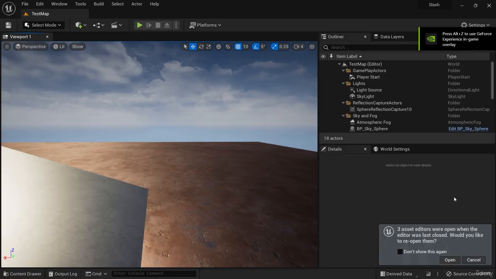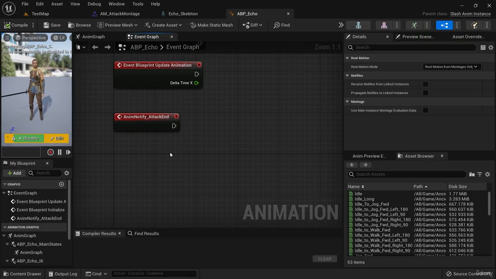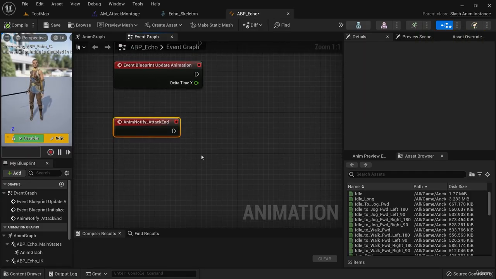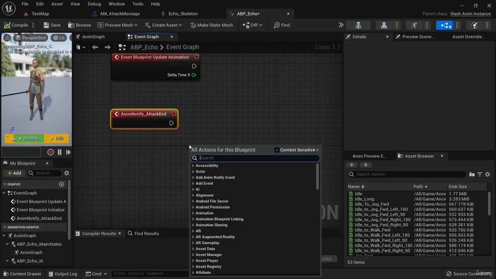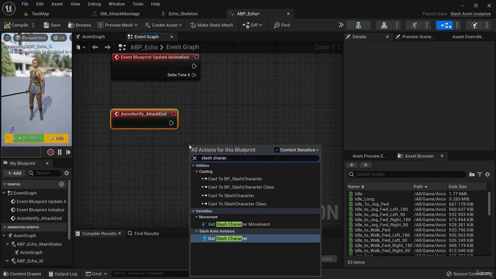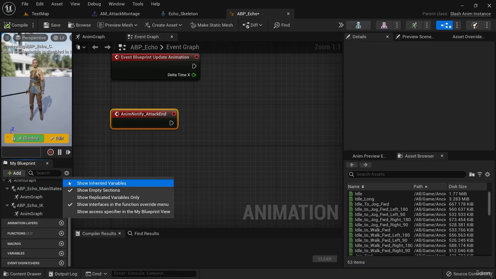Now that we've recompiled, I'm going to click Open so I get my asset editors back, and here in ABP Echo, I'd like to do something in response to our attack end notify. Now I'd like to get my /character, and I could right-click and type /character and get that node here, or I can expose my inherited variables so they show up down here in the variables section. And again, to do that, I click on the gear icon and check Show Inherited Variables.